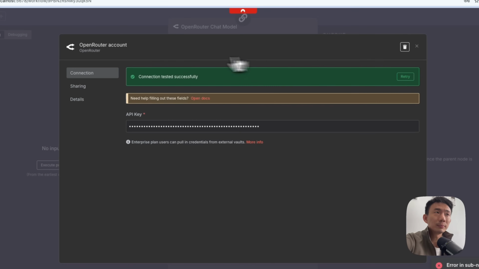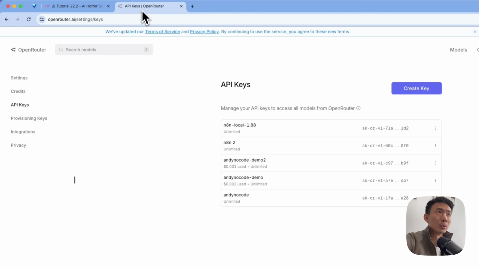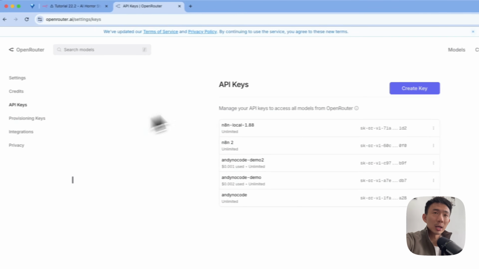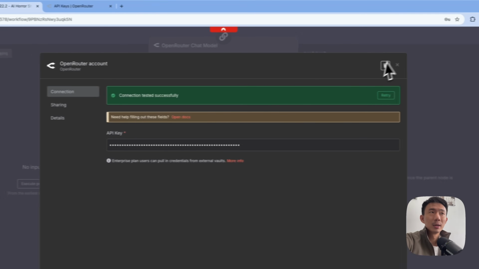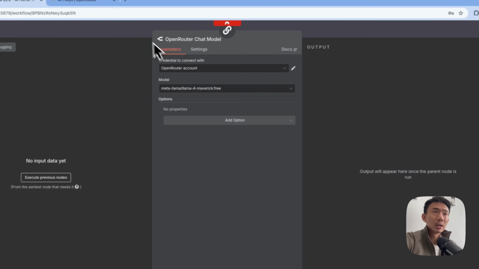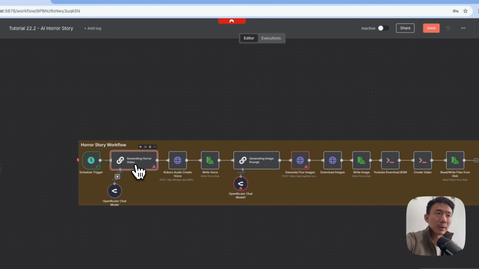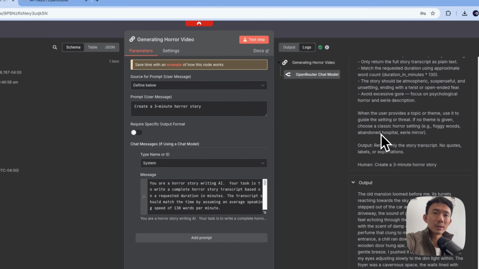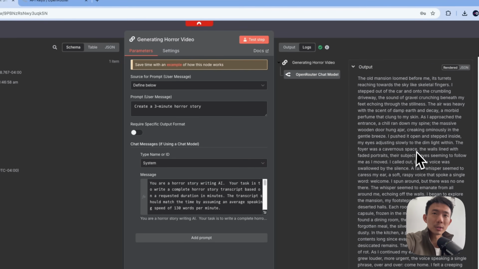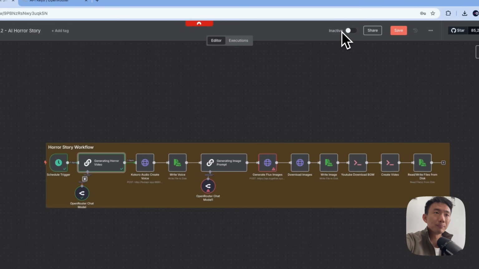We can click this pen icon. Then we can go to openrouter.ai/settings/keys. Then we go to API keys here, create key, copy your key and paste it here. Then everything is ready. We can go back and click test step again. Great, we can see this is our output. This is a transcript for the 3-minute horror story.